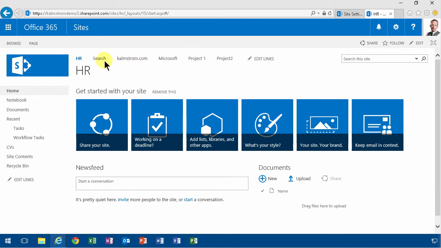As you see, I have the search link here in my top navigation. I also have a link to Kalmström.com and to Microsoft, and I have links to Project 1 and Project 2. And of course, this still looks manageable, it still looks normal, but once we get into the Project 10, you'll notice that this will no longer work at all.